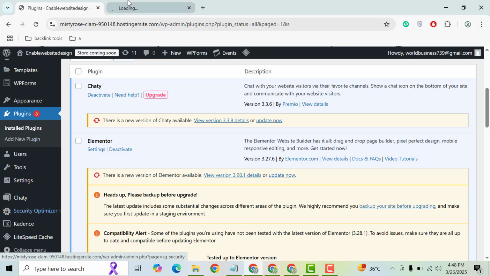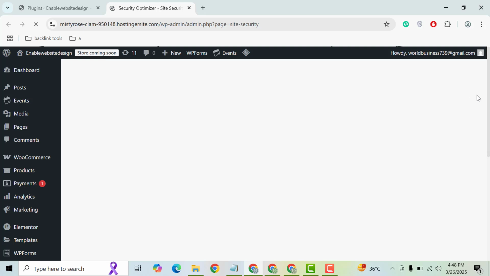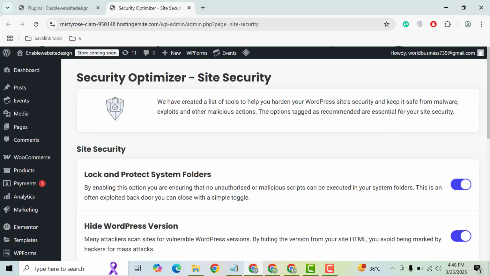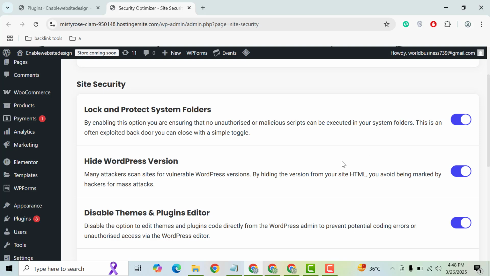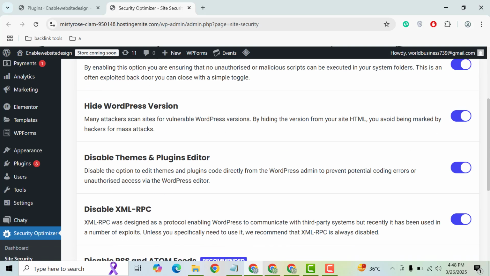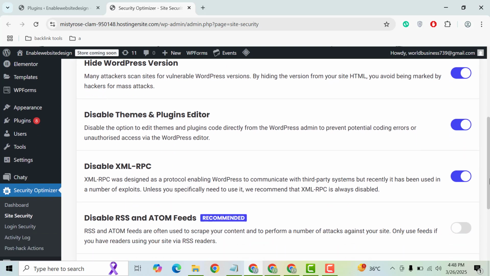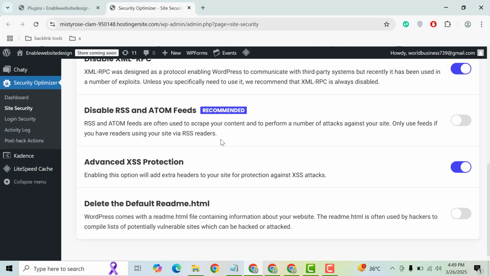So let's go to site security, and now scroll down. Here you can see the default settings. These options and features are enabled. It will hide the WordPress version, and it will lock and protect system folders. So everything is done from the start. You just need to go and verify the settings.